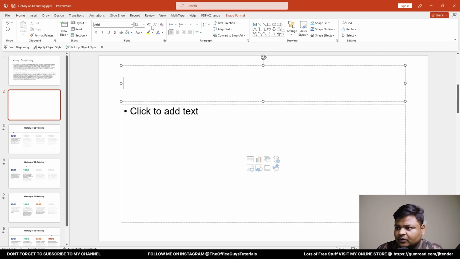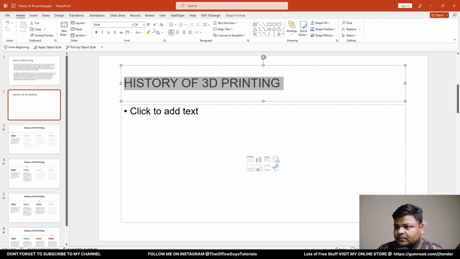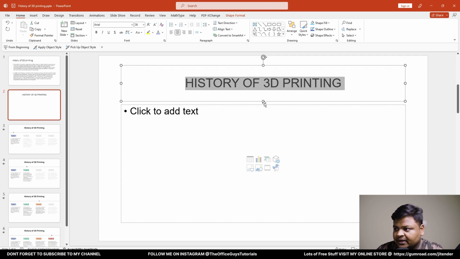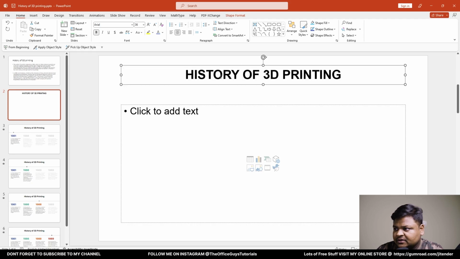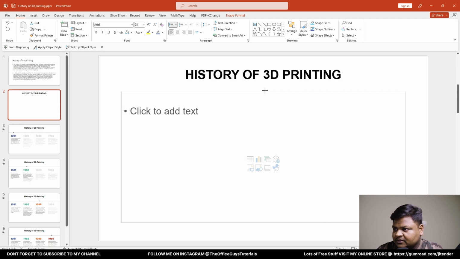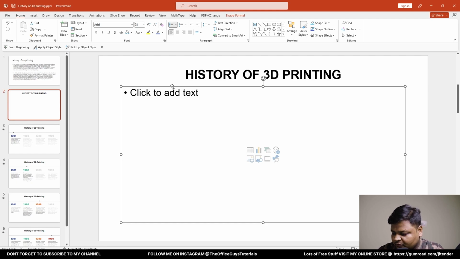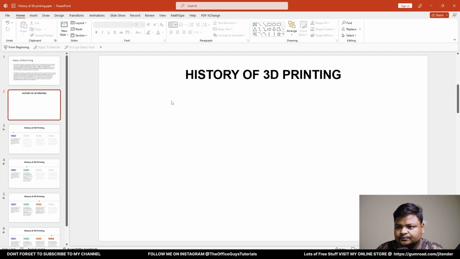I'll reduce the font size a little bit, and I'll write, let's say in caps, history of 3D printing. Fine. I'll select all the text by pressing Ctrl A on the keyboard and make it center aligned. I'll take it up a little bit, bold the text, and similarly I'll keep this, or maybe if you don't want it, I can delete this as well.